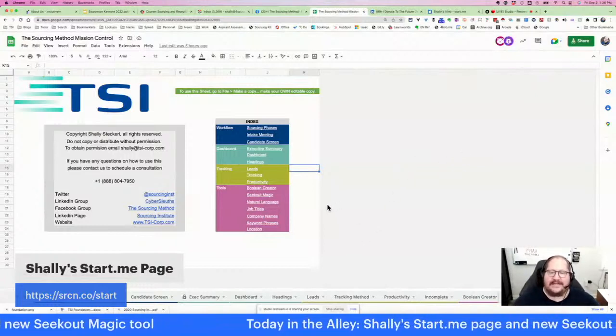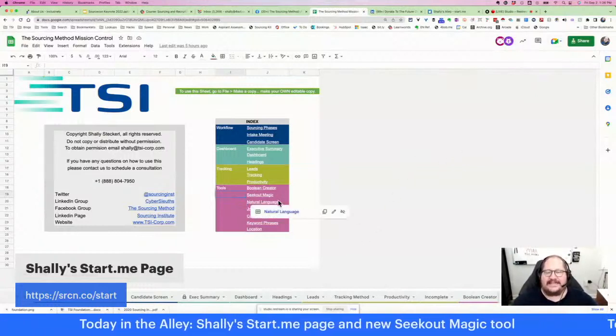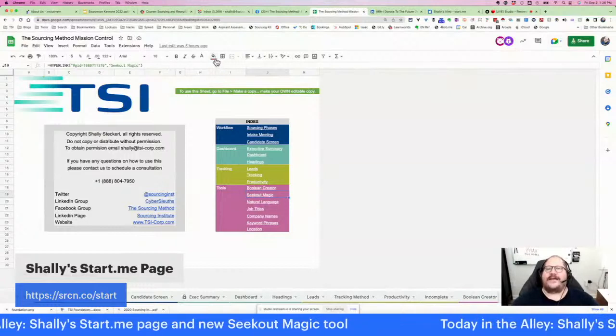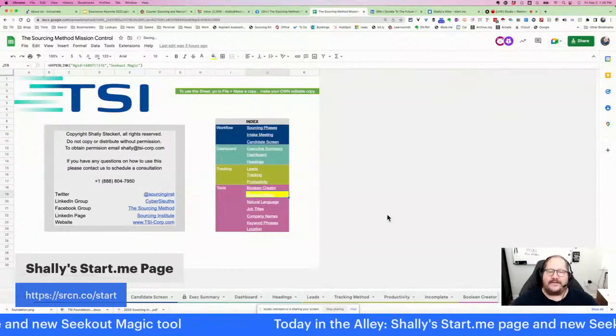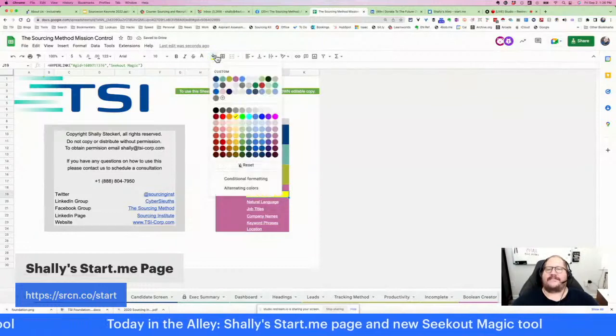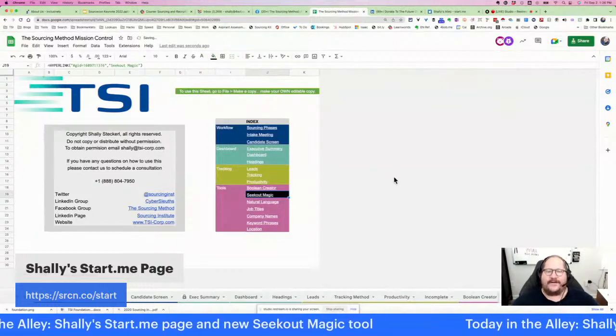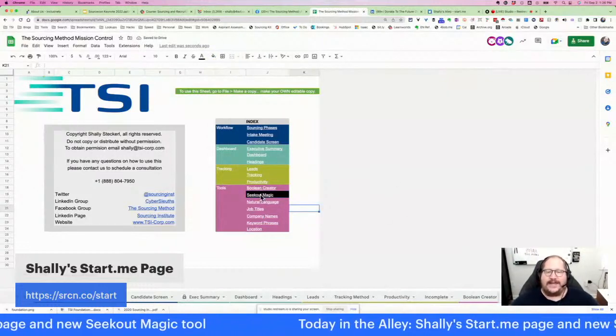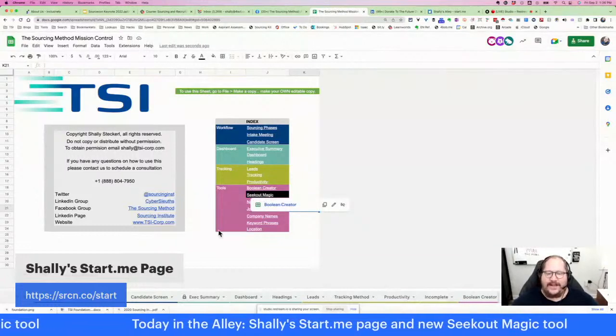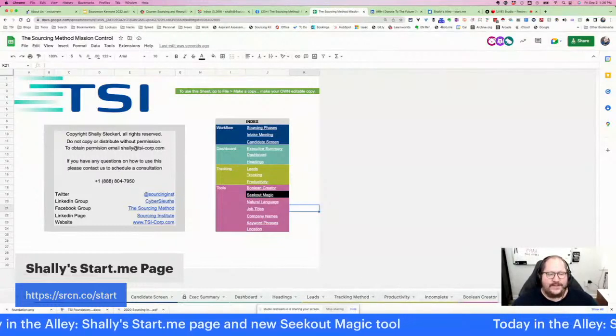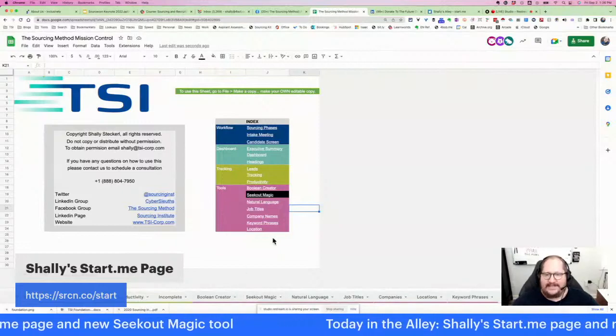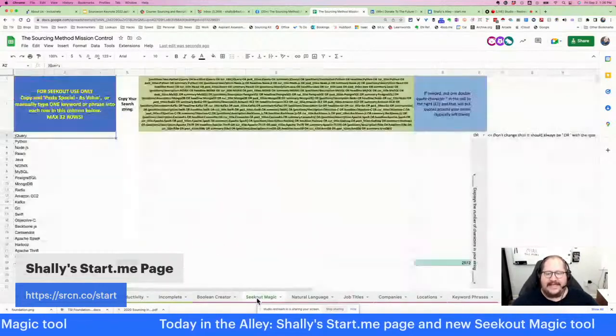So what I'm here to show you is the new one, which is this Seekout Magic right here. And I'm going to highlight it. Oh, that's a terrible color for highlighting it. How about that? There we go. There's my Seekout Magic. So you can tap this, click this, whatever you want to call it, and it'll take you over here to the tab. All of these tabs will take you over here. And here's the Seekout Magic.